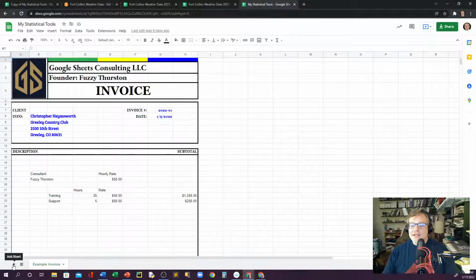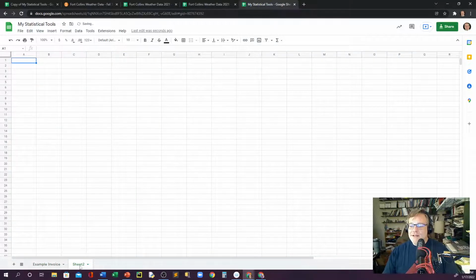And if I click this plus sign, I can create another sheet. This should be called descriptive stats. So you've got two different sheets here that you can toggle back and forth on, and they're all stuck inside the same workbook.